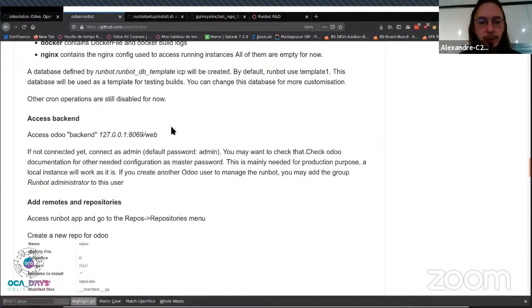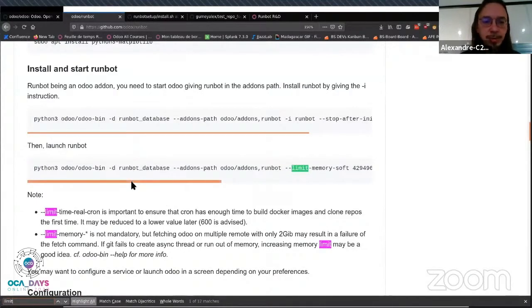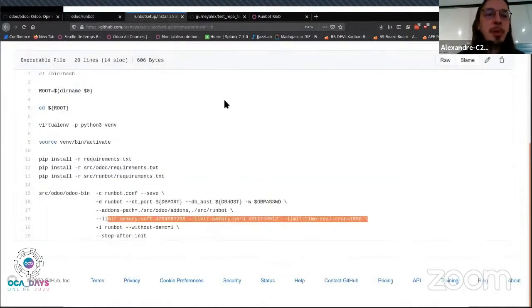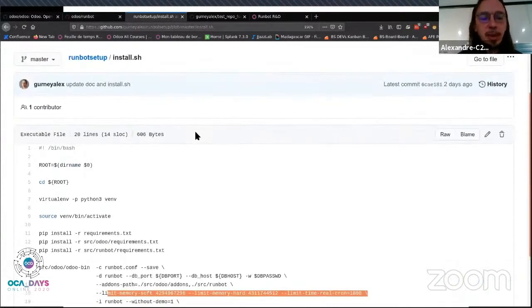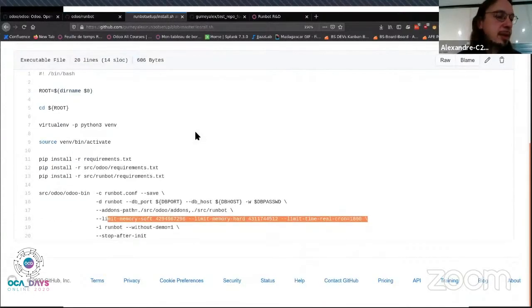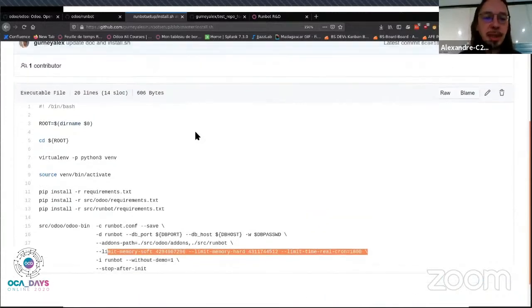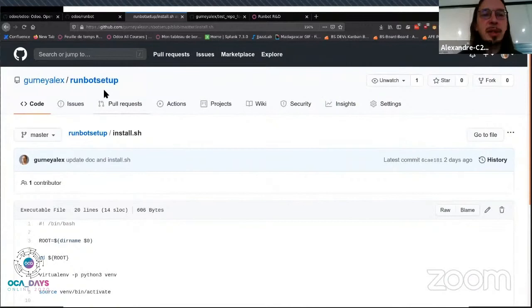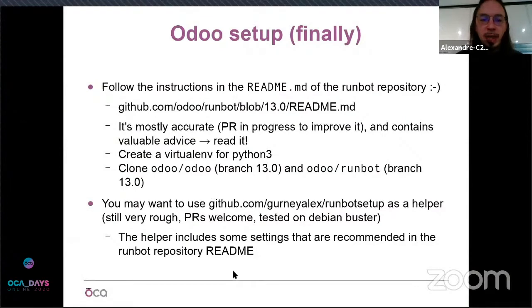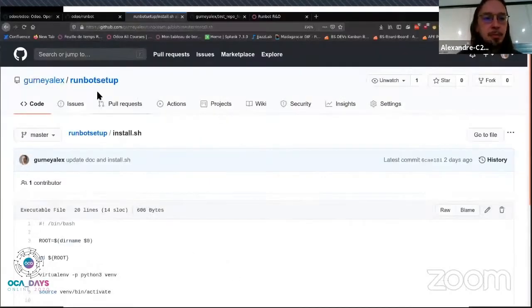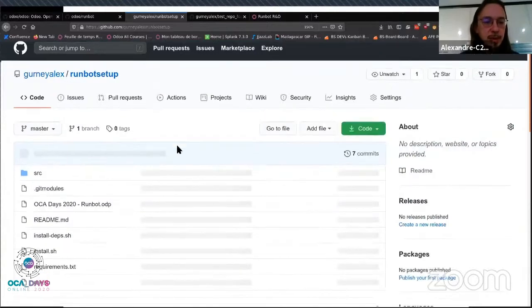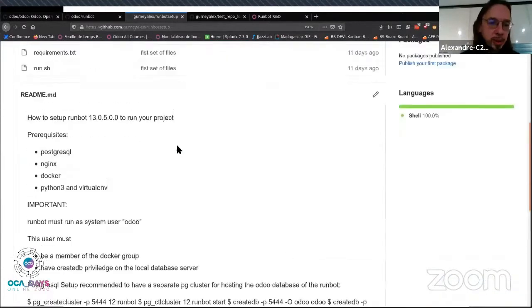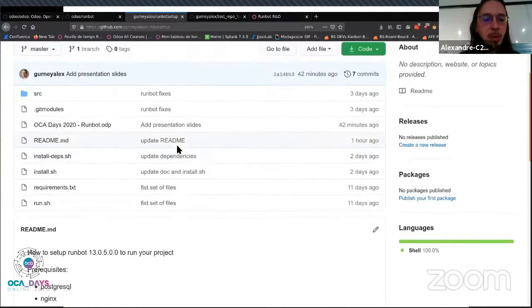So it's a helper. It still has some rough edges. If you find it useful and want to contribute, please make a pull request and ping me, and we can discuss things and improve it together. Probably there's a README also, but that's mostly notes I took while I was making the presentation. So the presentation is probably more complete.